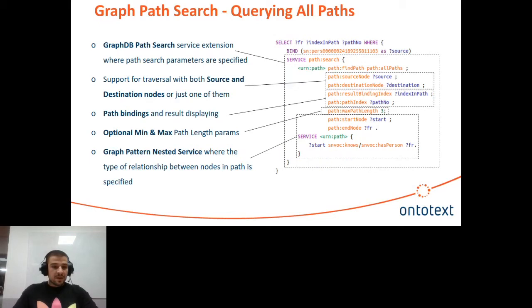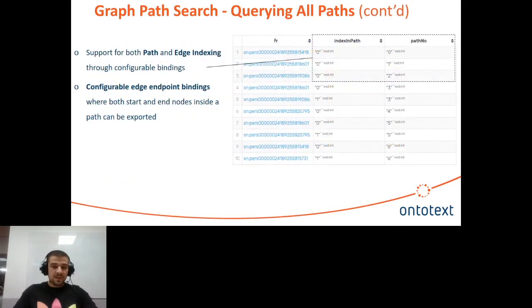So let's see how the actual result looks like. As you can see here, we're only looking at the people we can connect to by different steps. So as you can see here, we have the different path indices. So as you can see here, we have 7 different paths, as the indexation in graph path search starts from 0. Also, we have the index inside the path, so we can actually see which resource comes after which.